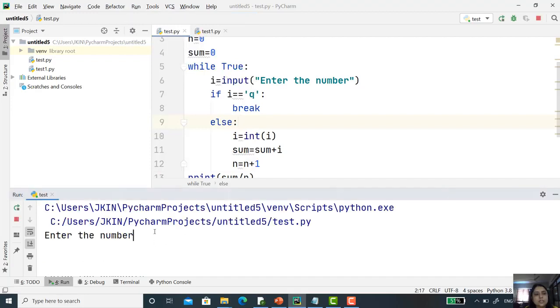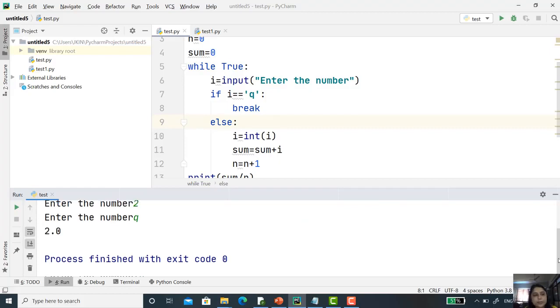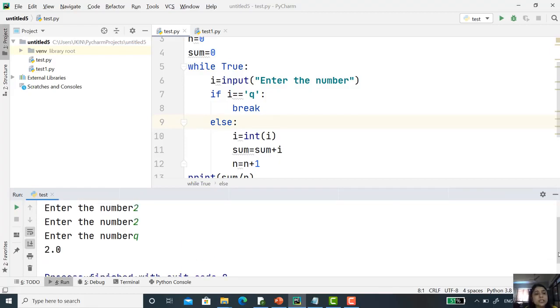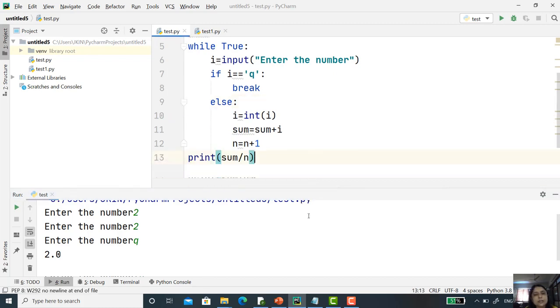So first it will ask, enter the number. For example, I entered 2. Again it prompts, enter the number, that is 2. Now again it will prompt. Simply I type Q. Then yes, the execution is over. And it finds the average of these two numbers. That is 2 plus 2, 4. Then 4 divided by 2. Average is 2. That means our code is perfectly right.